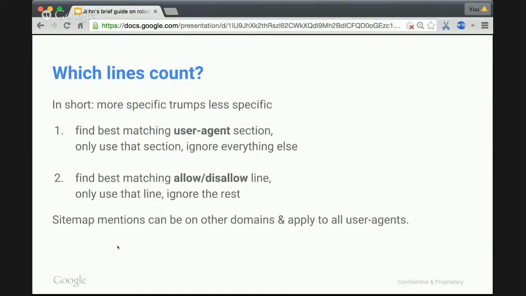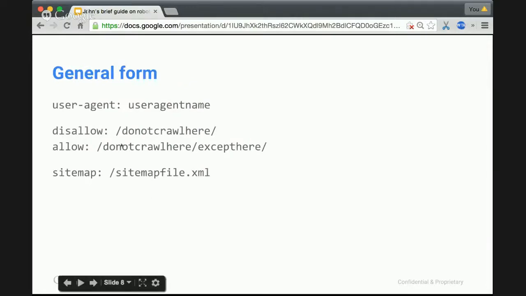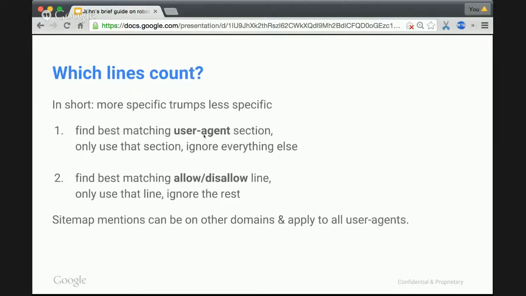All right. With regards to the lines that you have here with the allow and disallow and user agent, since you can have multiple of these sections, it's important to try to figure out which one is relevant. So for the user agent section, we have the rule that the more specific user agent trumps the less specific one. So if you have a user agent that finds a really good match there, then it'll follow only that section and it'll ignore everything else. So if you have a section that's for all other user agents, then we see that as being for other user agents, not for the one that's matched. Similar with the allow and disallow line, we look at the best matching line and we ignore the rest.